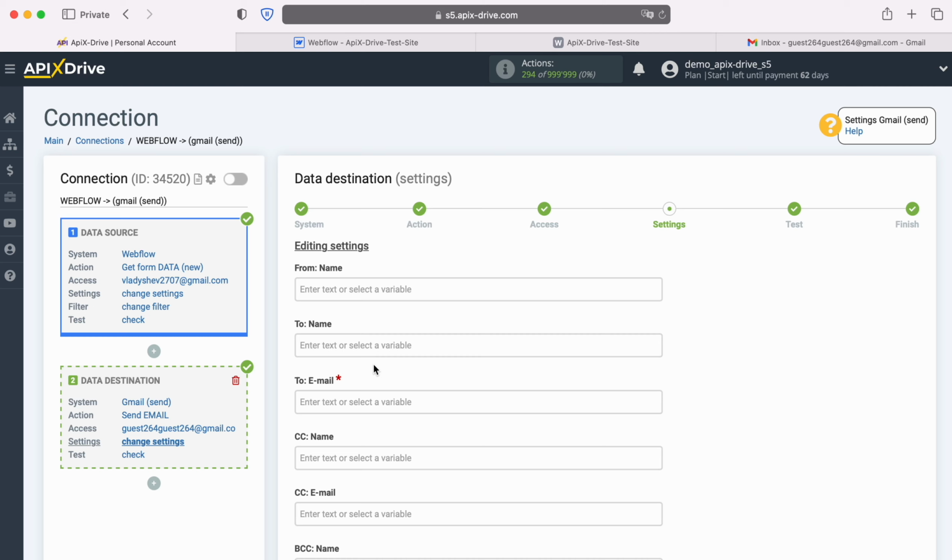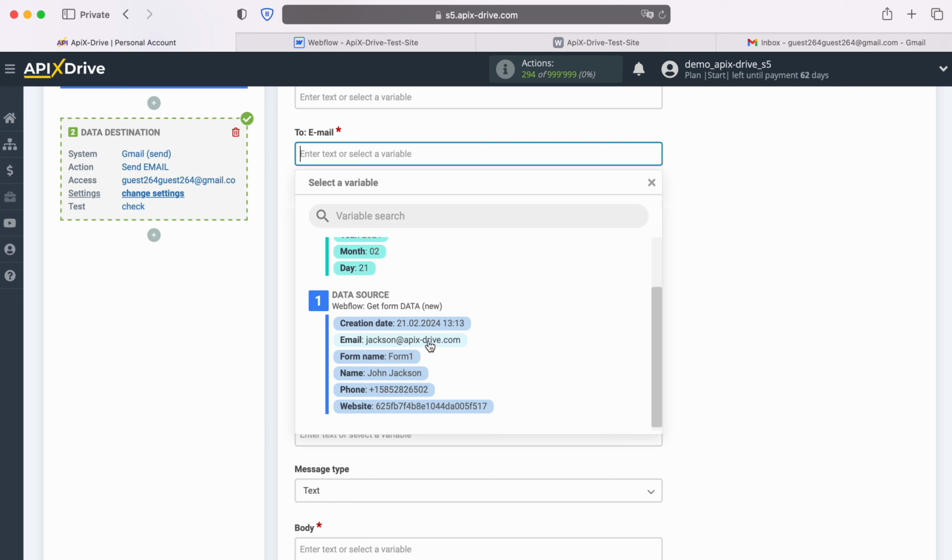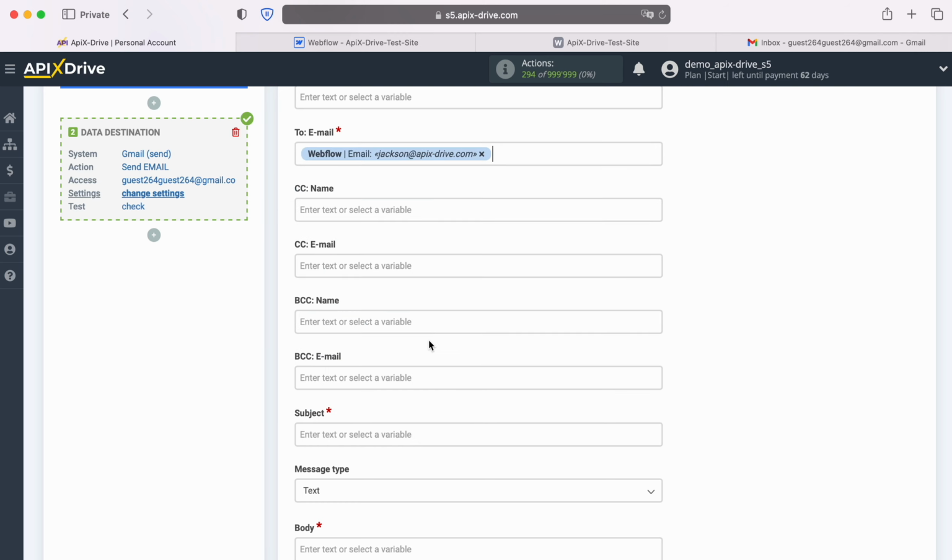In the To Email field, you need to select the variable from Webflow that contains the lead's email. To do this, click in the field and select a variable from the drop-down list. In this case, you fill out the subject and body fields in such a way that with each new lead from Webflow, an email will be sent to him via his Gmail account.